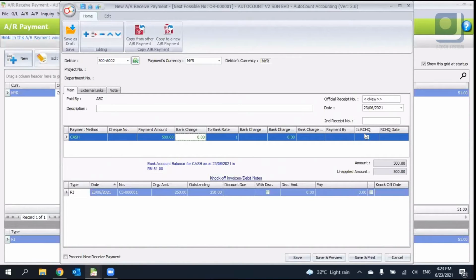So it's RCHQ, which means returned cheque. If you receive the payment, but the cheque is returned, you need to tick it here and key in the date when it was returned, maybe the end of June. So you have this info in your bank record. You can see two records here. One will be bank in, then another will be withdrawal at the end of June. So it will show 500, but it's returned.